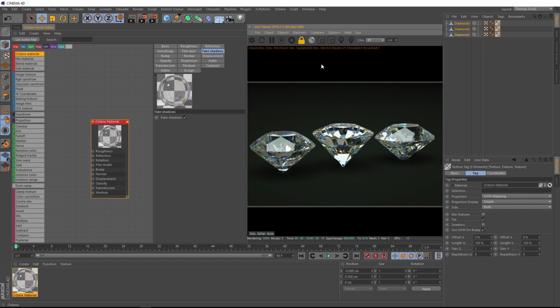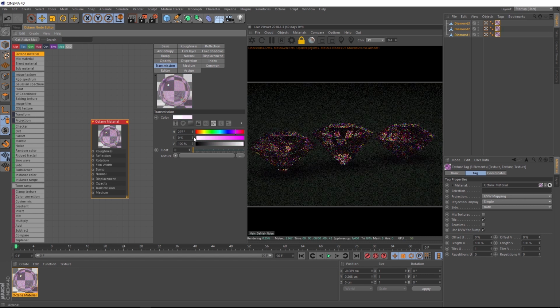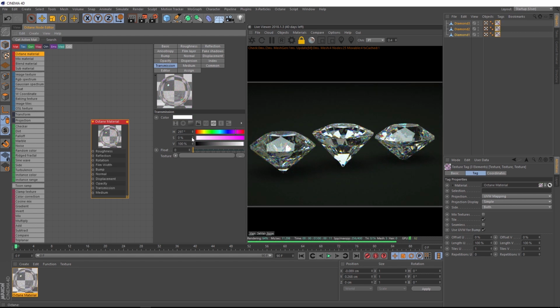And we can also tint our diamonds different colors. If we come over to transmission, we can pick a nice blue color, something like that, or we could make these pink diamonds. Super easy. But if you're going for the traditional diamond, it's probably best to keep this at zero or white.